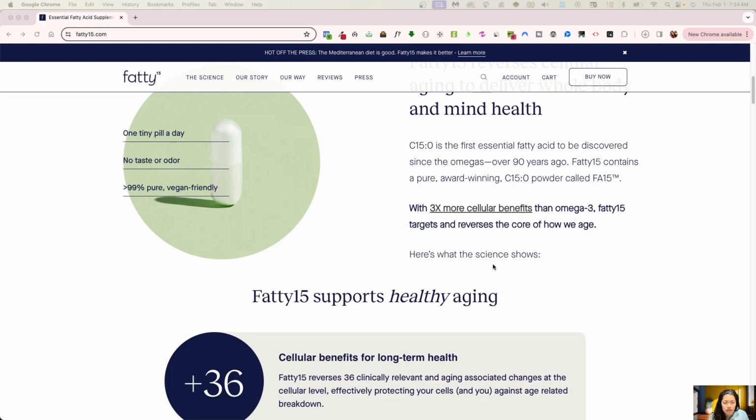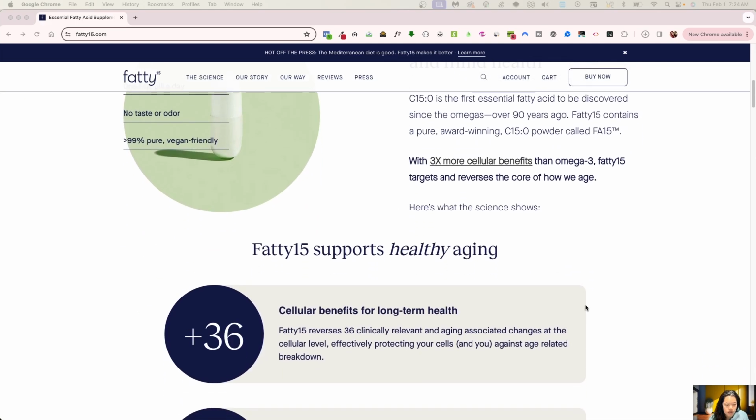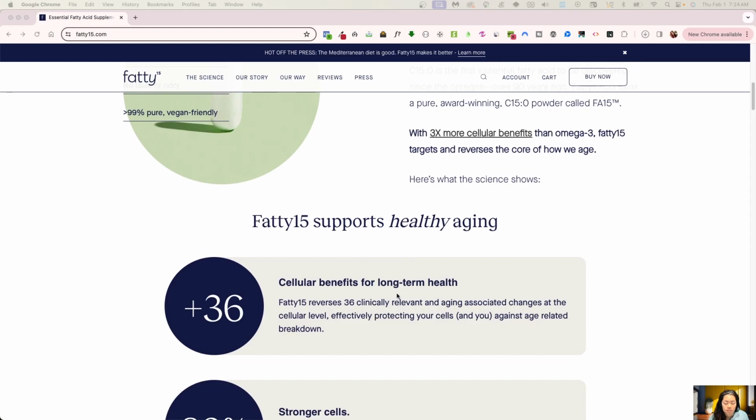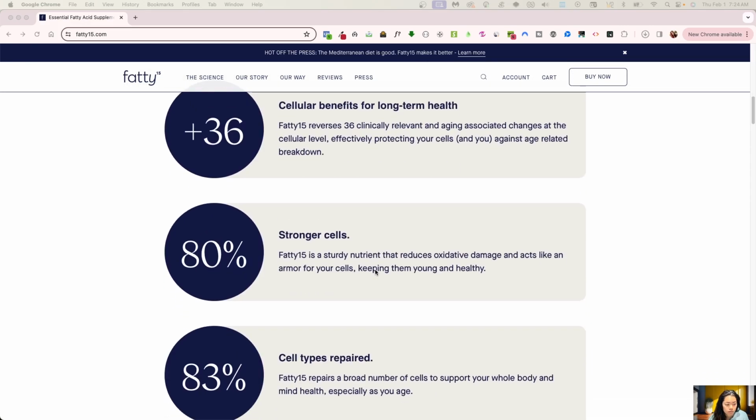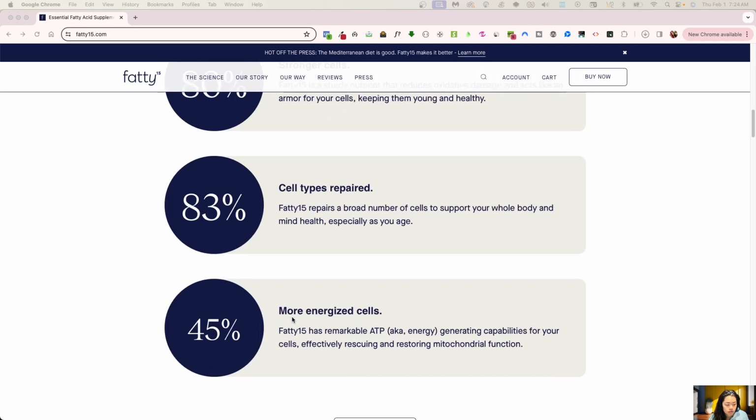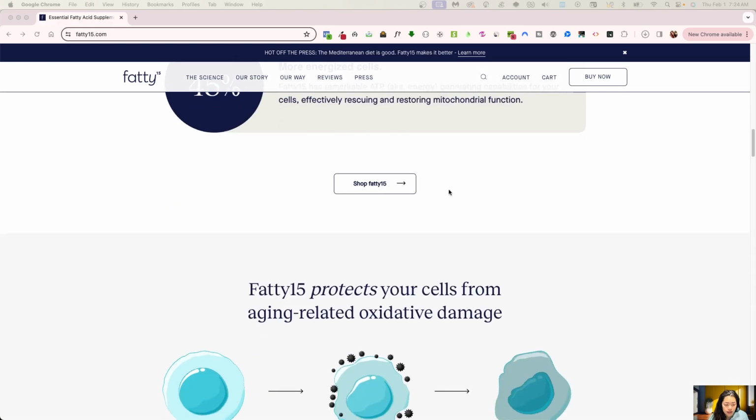So everything is in a digestible, organized way: how it helps, what it is, how it helps. Here are the benefits and features and supporting numbers. Again, you see it right there: 36 plus, 80%, 83%, 45. And then again, another call to action here.